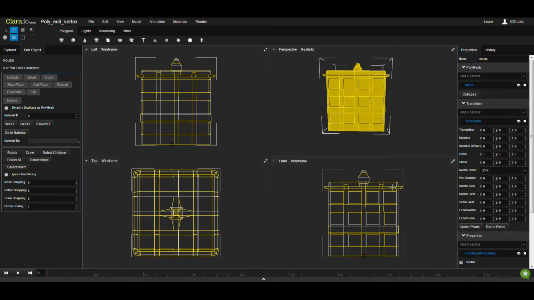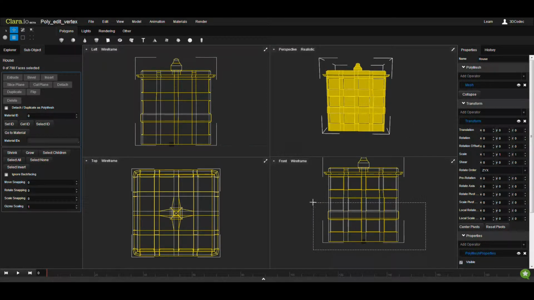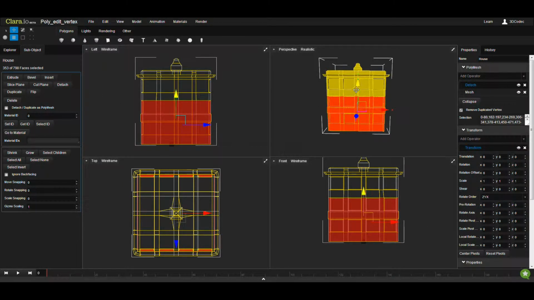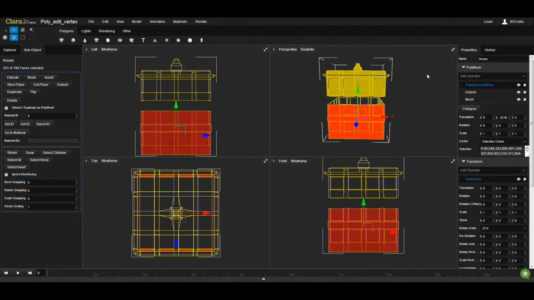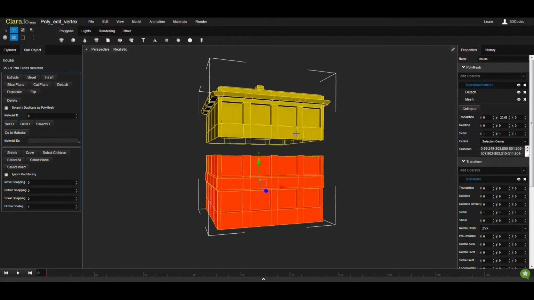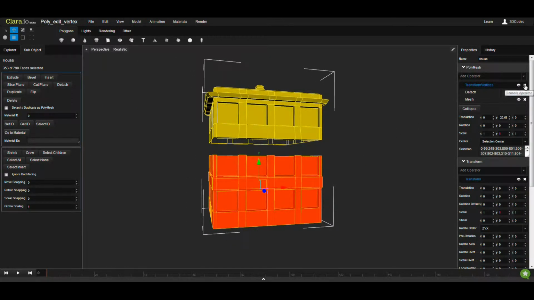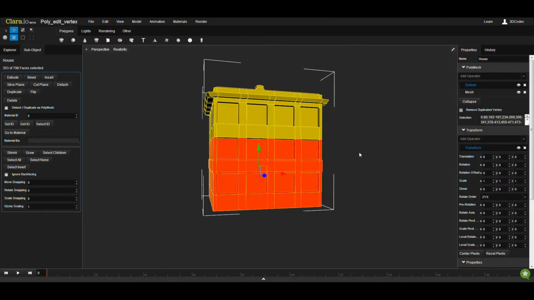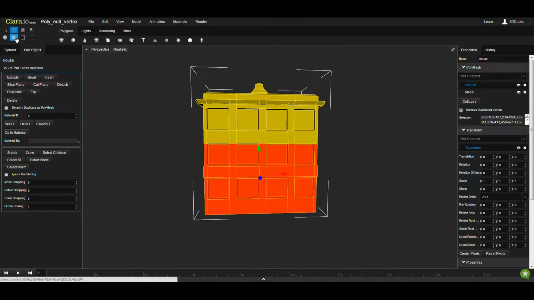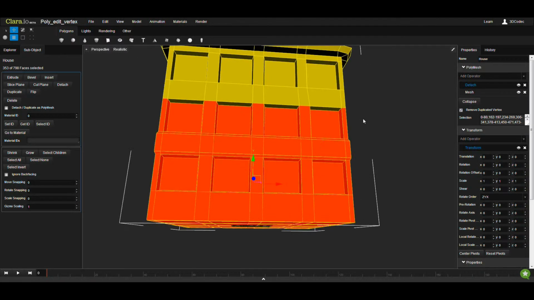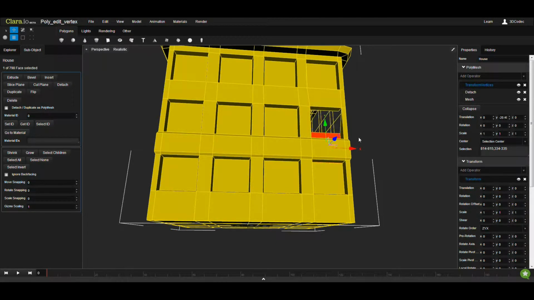I'm going to go to the front mode. I'm going to select half of the mesh. I'm going to detach this, so we're going to have two pieces separate from each other. I'm just going to remove this transform, so I know that I'm going to have two separate faces. I'm just going to show you here.